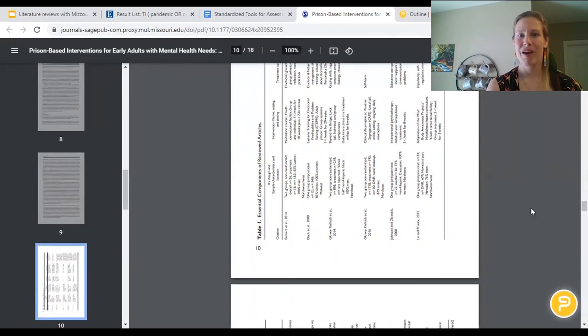Mine's down at the bottom where it has, like, here are all the articles we listed. And then here's all their demographic information. And here's all the interventions that were used, because they all use different ones. So how are we comparing them? And here's the outcomes. So every systematic review has one of these tables.